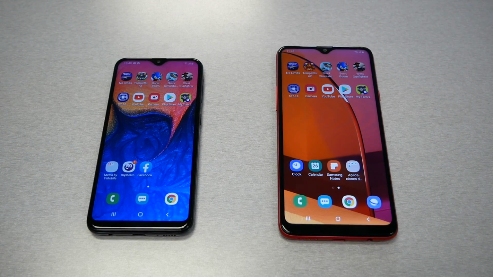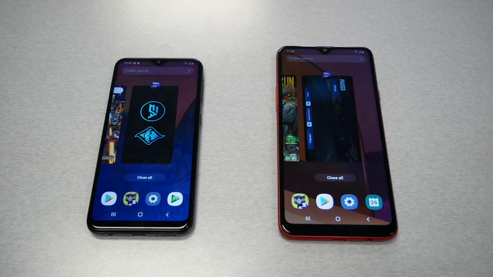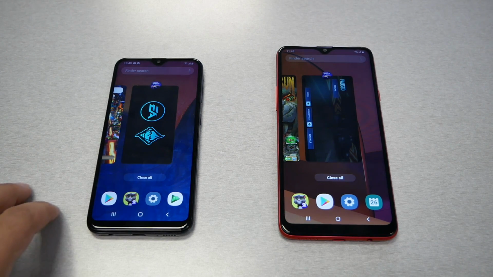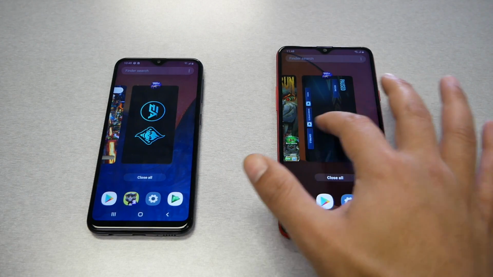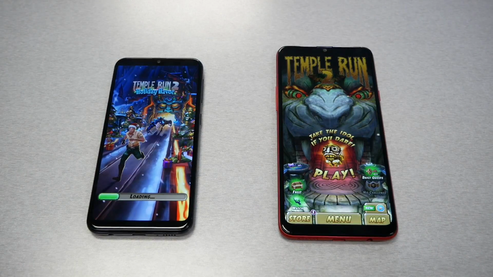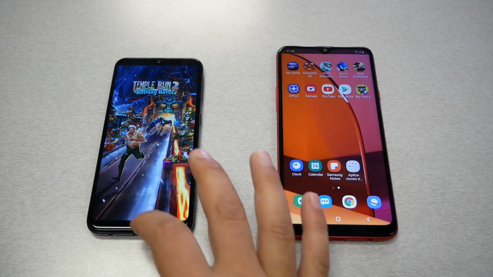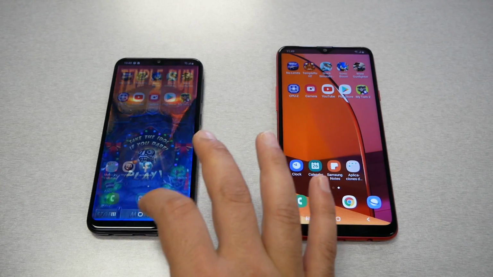Round number 4, we're gonna do the RAM management test just to see who's gonna hold more in the RAM, and it seems to me this is gonna go to the A20s, because it has 3 GB of RAM compared to 2 GB of RAM, but we're still gonna check that. Let's see, Temple Run 2. Reloaded on the A10 while the A20s actually didn't.